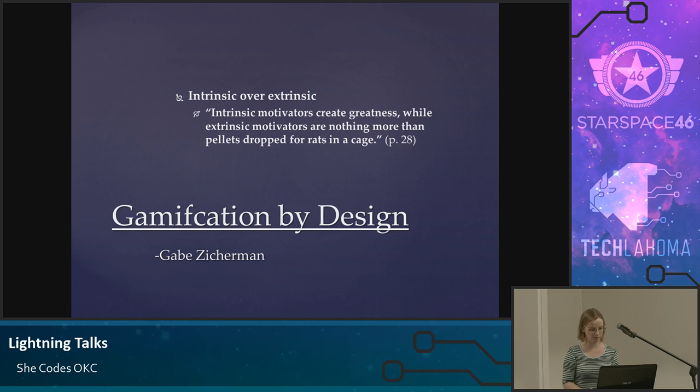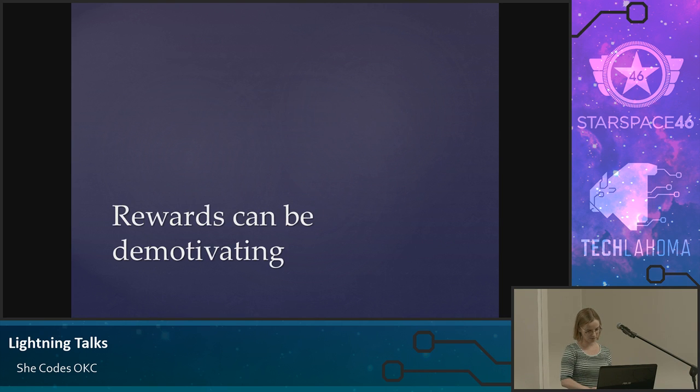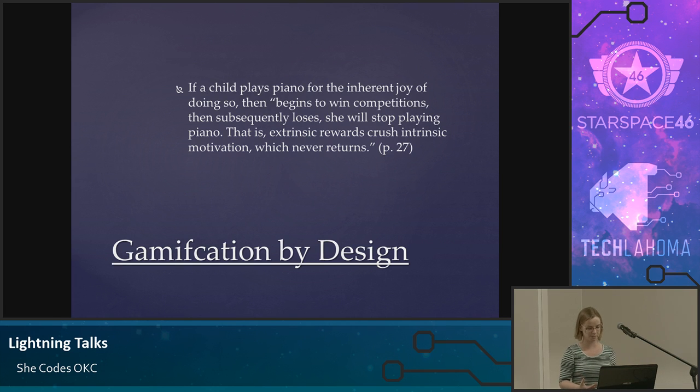Intrinsic motivators create greatness, while extrinsic motivators are nothing more than pellets dropped for rats in a cage. So when we see extrinsic motivators, big flashy things, sometimes we kind of know that we're being manipulated. And intrinsic motivators are much more powerful, especially in the long run. If you implement a lot of extrinsic motivators, you might see a steep peak and then a large drop off over time. And sometimes rewards can be demotivating. A reward would be an extrinsic motivator.